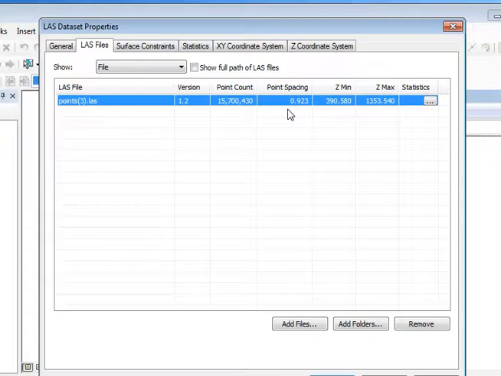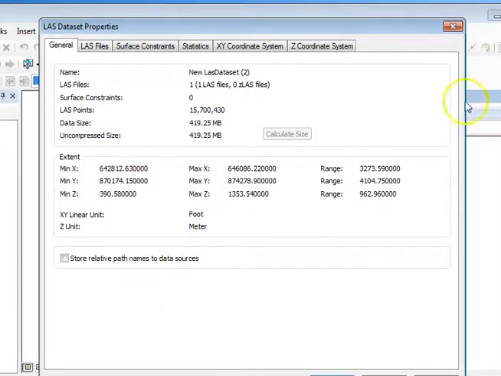So 0.93923 something, right? And how am I going to know what the something is? I'm going to look. The linear unit is feet. So these points are 0.9 feet apart, right? So not quite one foot is the distance between the points.